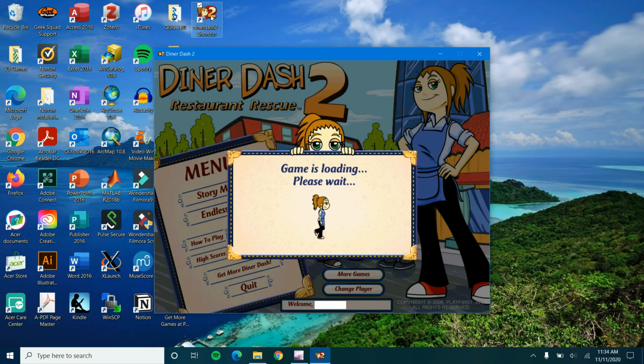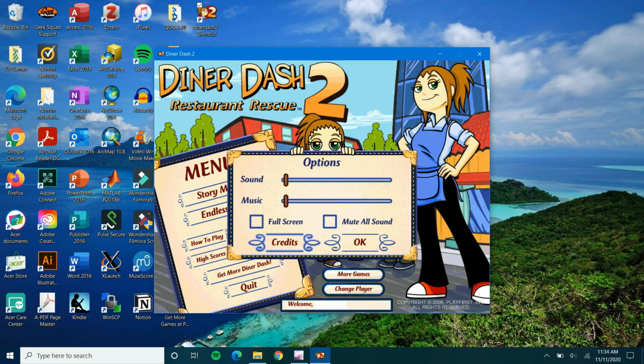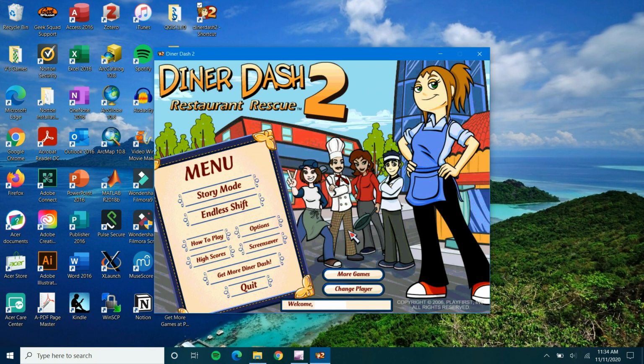The game opens, and check it out! No more pesky mouse. We can actually play the game and not have any trails of things behind. So, that's how to run Diner Dash 2 on a newer Windows system.